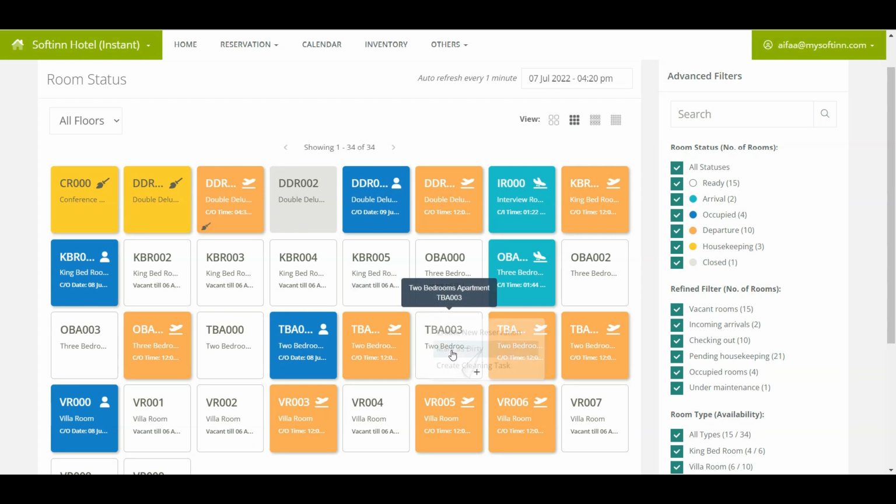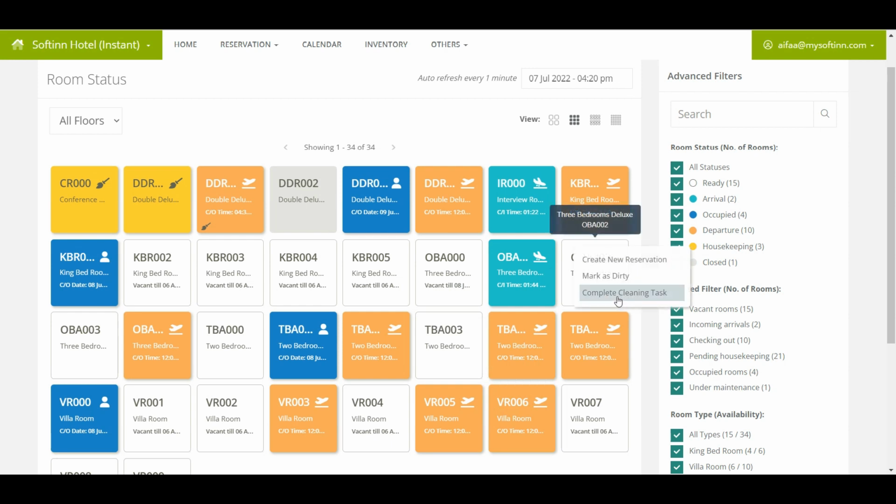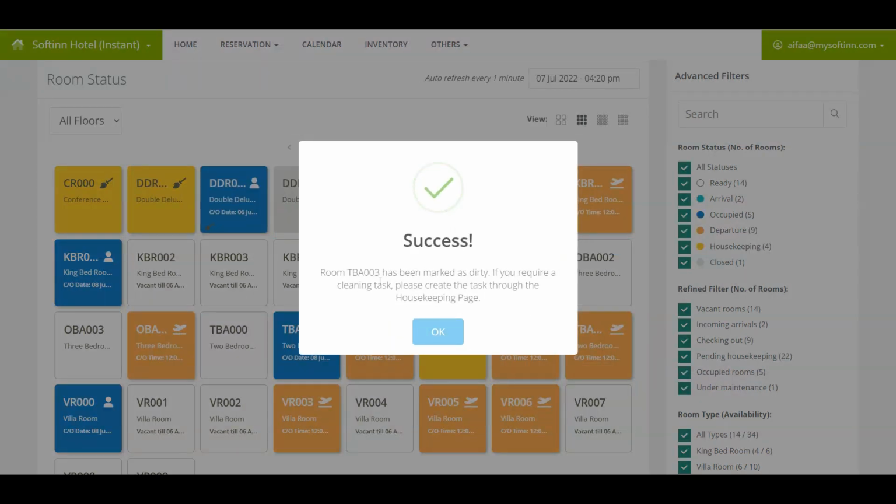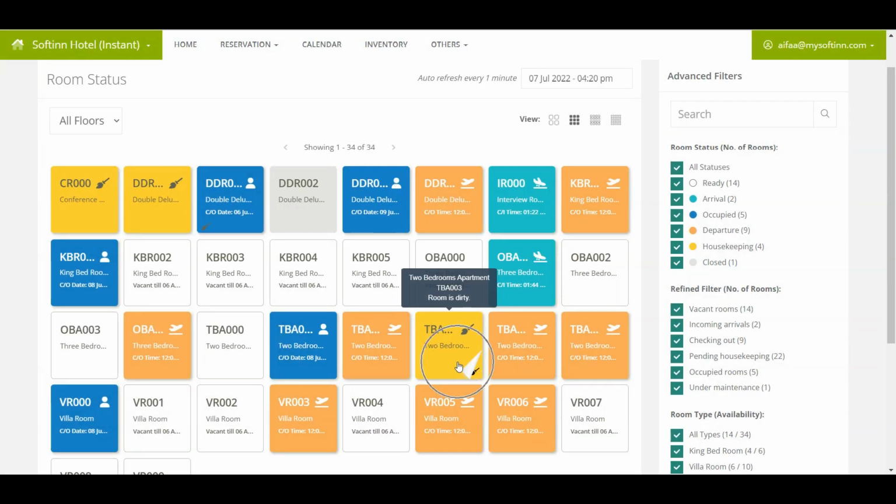Click on the room number, you will see a list of menus such as Create Reservation, Mark as Dirty, and Create Cleaning Task. You will be seeing Complete Cleaning Task instead of Create Cleaning Task if there are housekeeping tasks for that room number. You are now able to mark the room dirty or clean regardless of cleaning task status for the room. If you mark as dirty for the vacant room, the room will be changed to yellow color which shows as dirty.